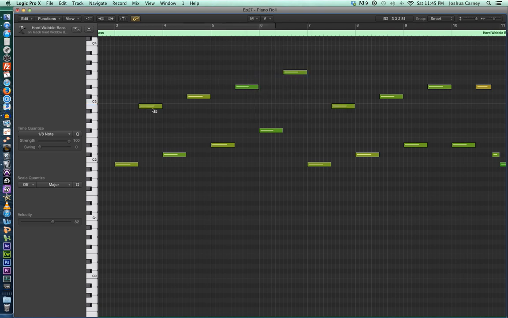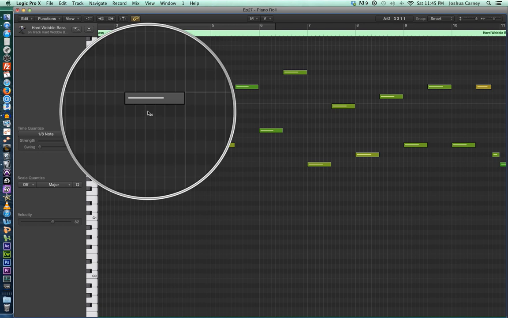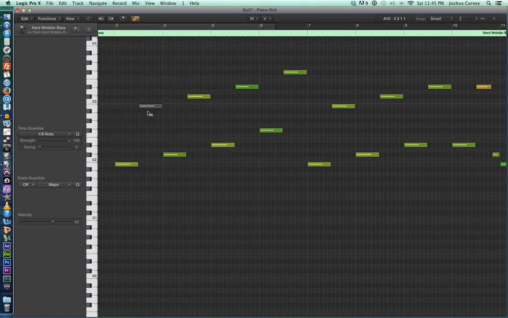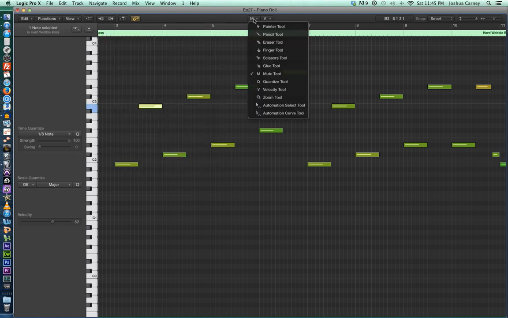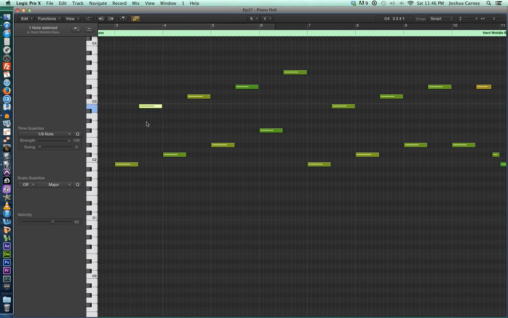The mute tool basically mutes a note, and you'll see that it turns gray here. Basically what that means is that the note is still there, you just won't hear it. So it's a way to turn off a note or a series of notes to audition something with and without those notes, without actually deleting them. There's actually a key command for the mute tool though. If you click on a note and then hit Control M, it does the exact same thing. By the way, I realized in Logic 9 it was actually just M, not Control M.